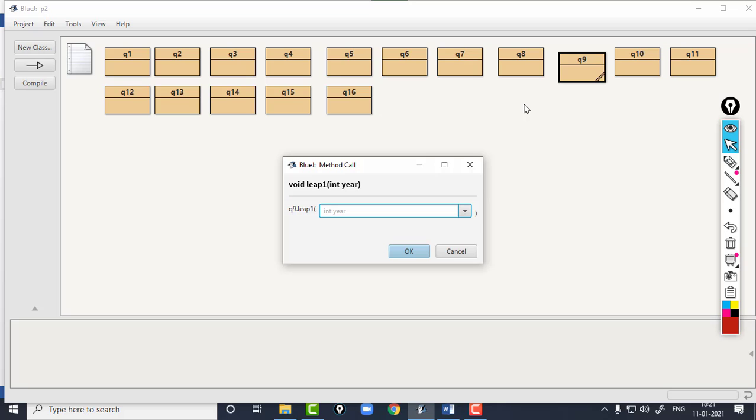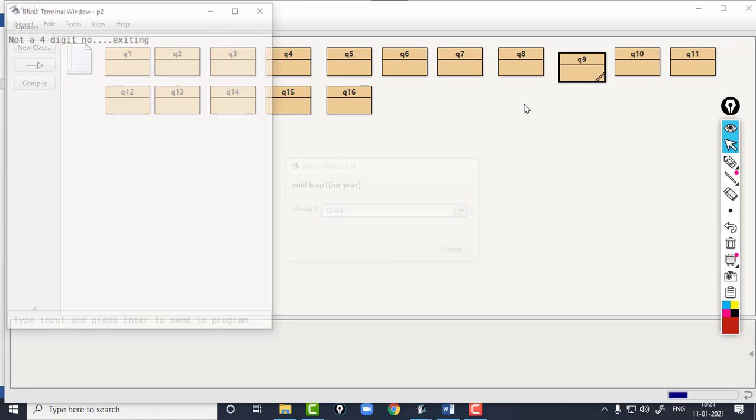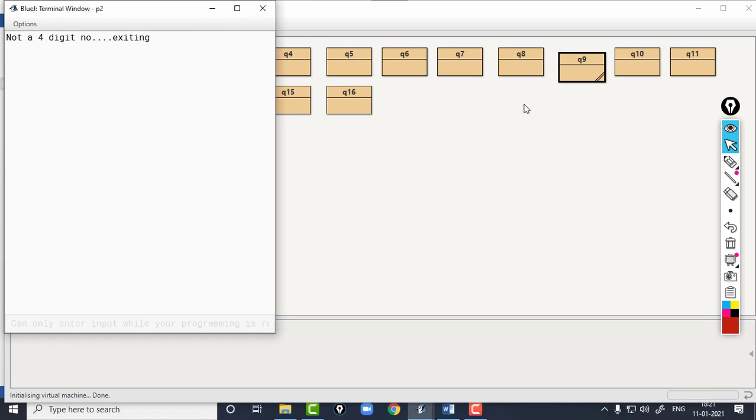And let's also check some 5-digit number. Let's say 1 2 3 4 5. This time our program should terminate by displaying an appropriate message. So as you can see, it's displaying not a 4-digit number exiting.